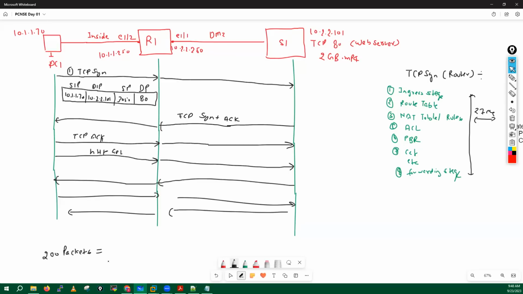400 seconds? Yes or no? So it will basically take around 400 seconds, right? To process the packets.